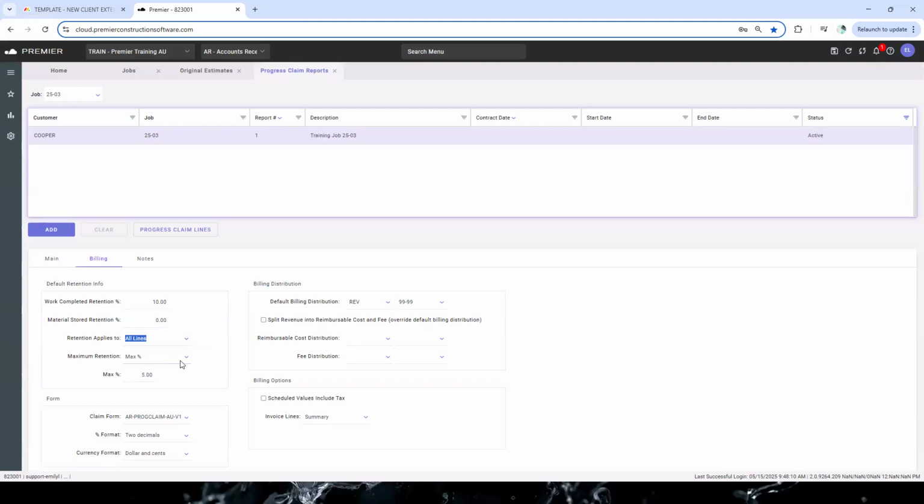The other item down here, maximum retention, you have a couple of different options. If you didn't have retention, or if it was a flat rate, so let's say it was just a flat 5% up here, you could just say it's not applicable because we don't need to put anything down here as a maximum. It'll just calculate a flat 5% across every single claim.